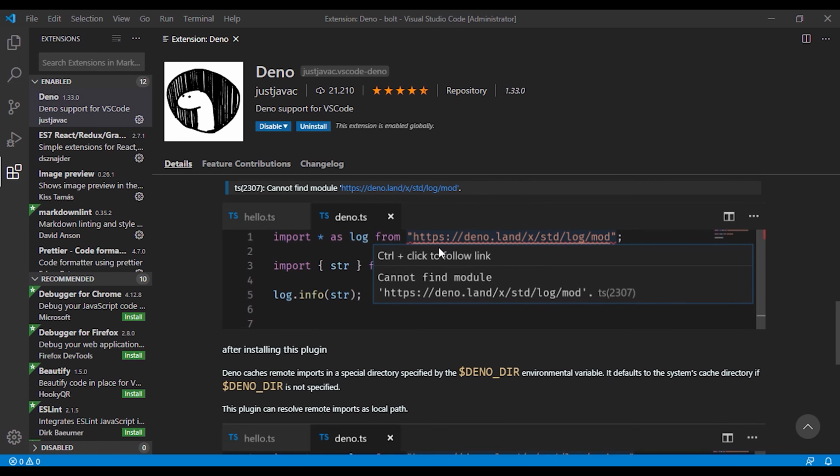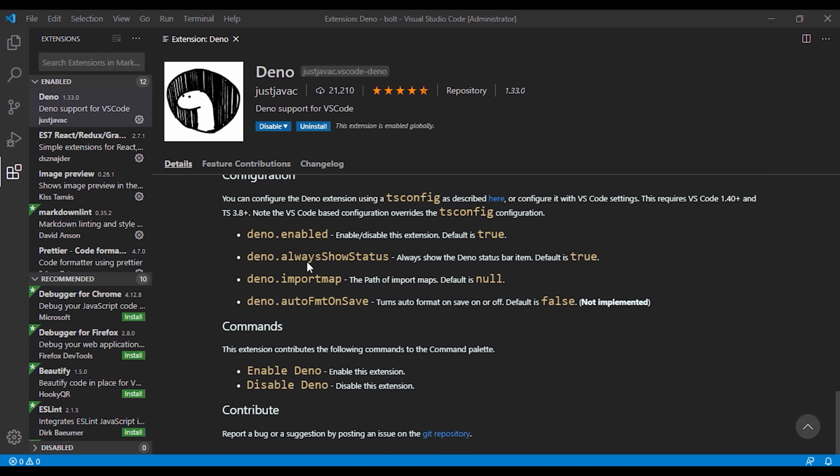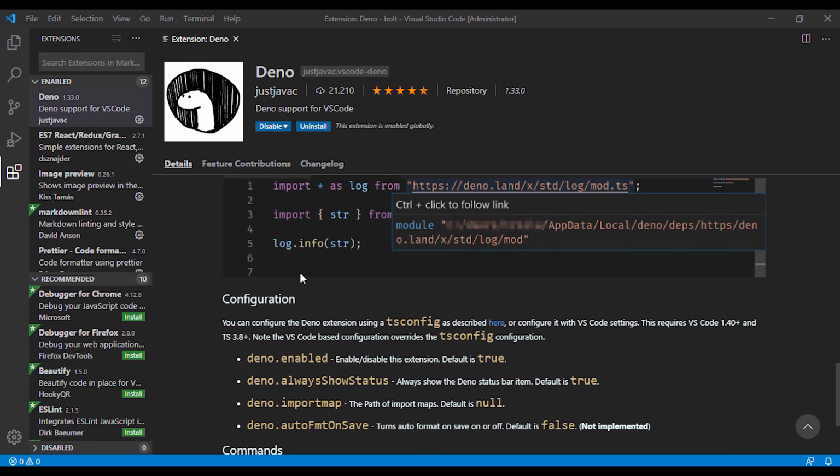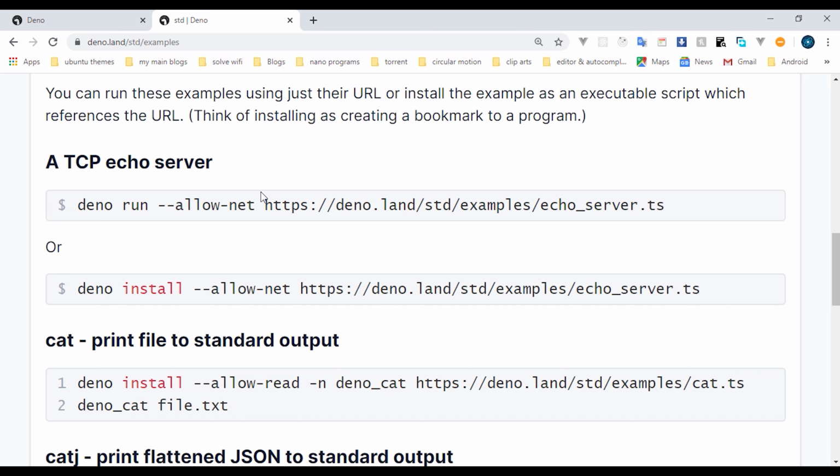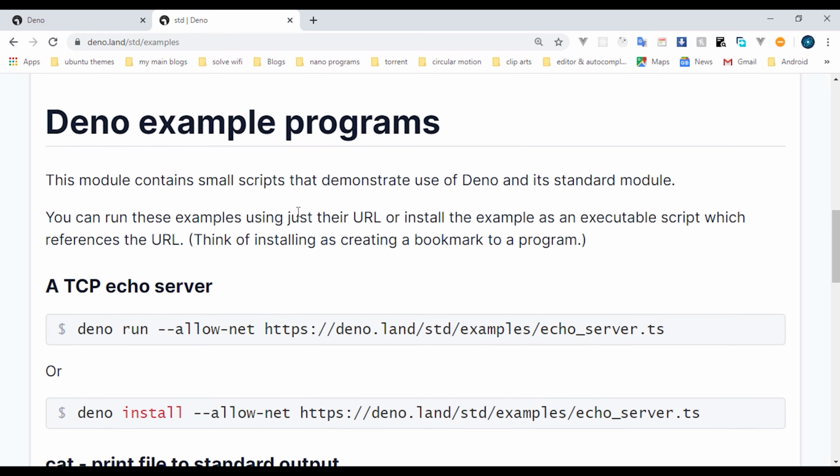You can see this red squiggly line under there because it's not cached on the hard drive. But whenever Deno is cached on the hard drive, all those errors disappear. It also has a set of reviewed, audited standard modules that are guaranteed to work with Deno. These standard modules are over here, and you can see how you can make use of them.